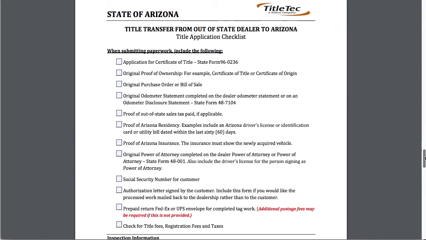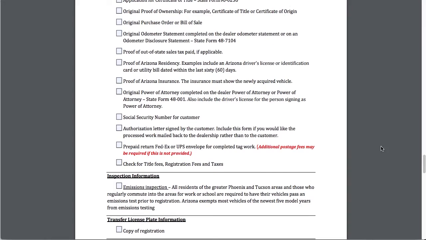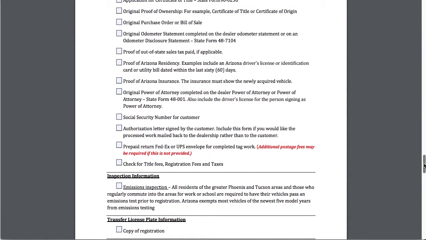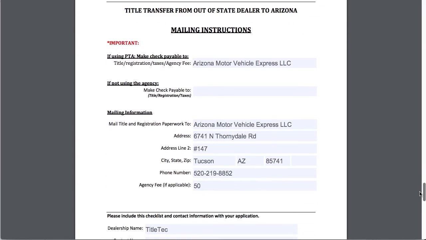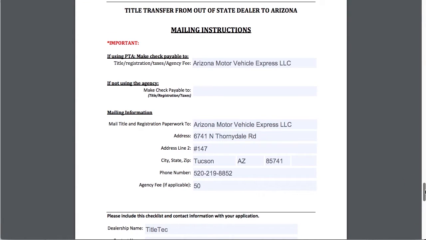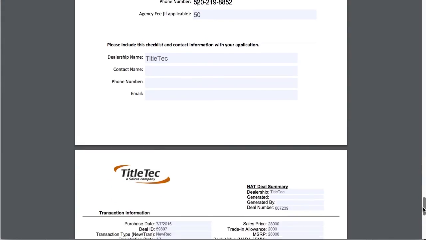The last document is a detailed checklist for the title clerk. A reminder to include a prepaid return envelope for completed tag work will be found here. This list itself explains the items required to complete the deal and where to mail the work to. After that second checklist, there is contact information for the PTA or DMV in which you are sending your paperwork to. If you have any questions on the process or how long the process is taking, you can call that number and they can give you more information.